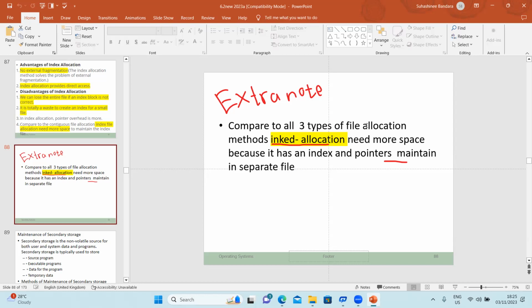Compared to all three file allocation methods, index allocation needs more space because it has an index and the pointers maintained separately.